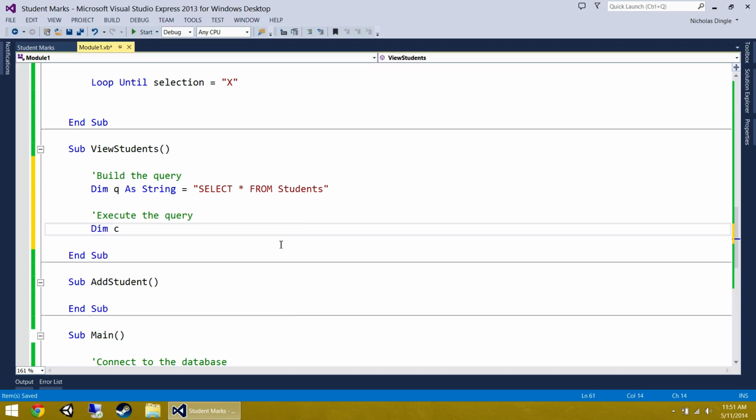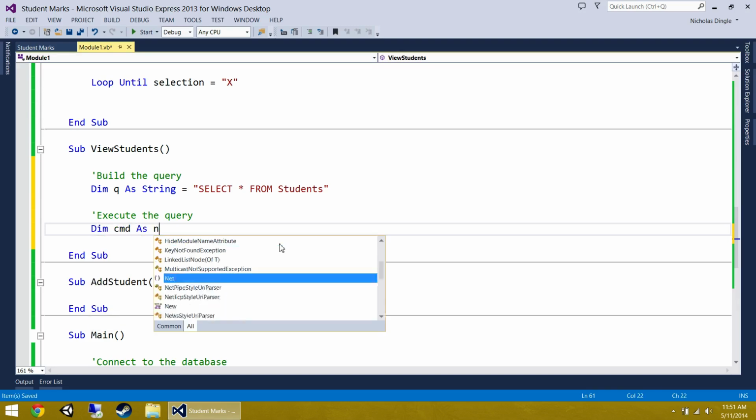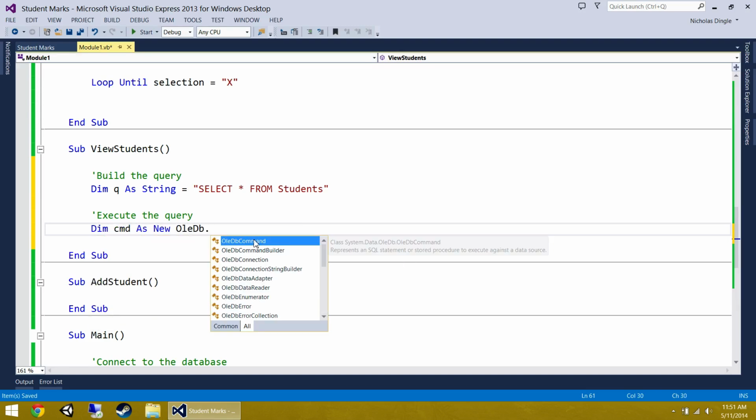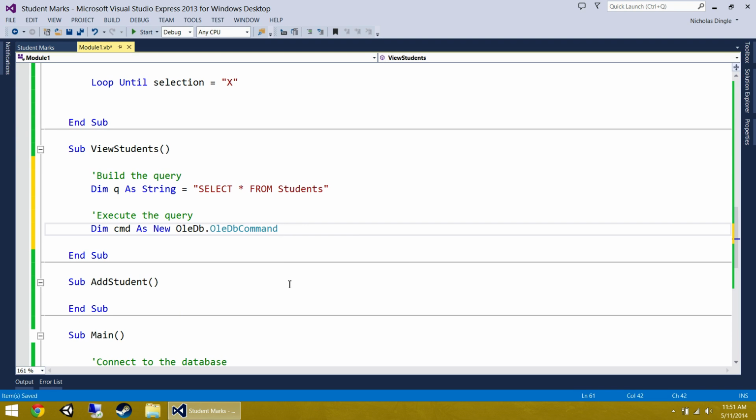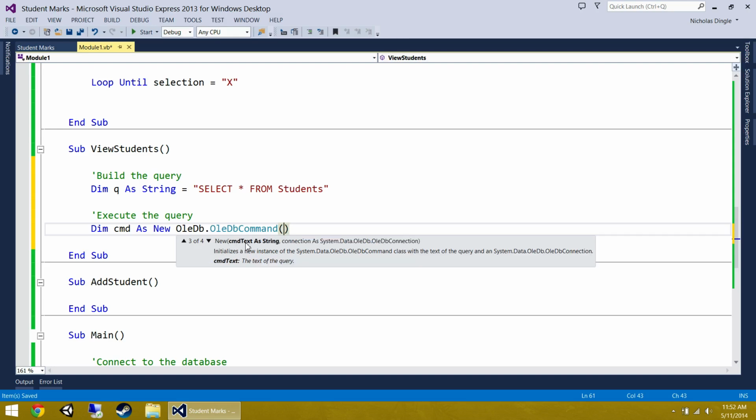Second thing, let's execute the query. So we're going to dim what's called a command as a new OLEDB command. Just open a bracket, and we're going to use the third constructor. It wants text, which we've got, which is Q, and it wants a connection, and that's why we need to maintain an active connection, because each time we query the database, we need to send that connection.